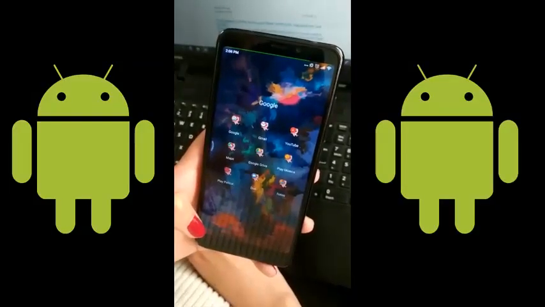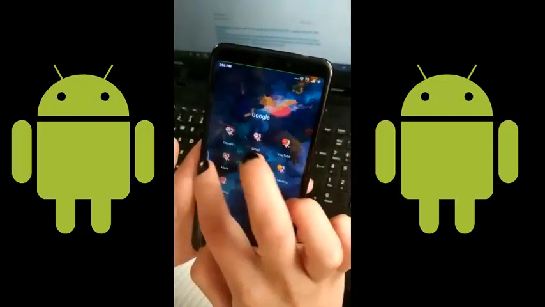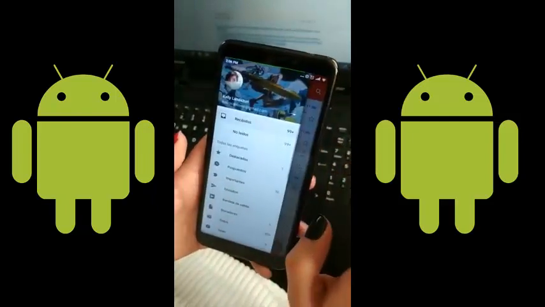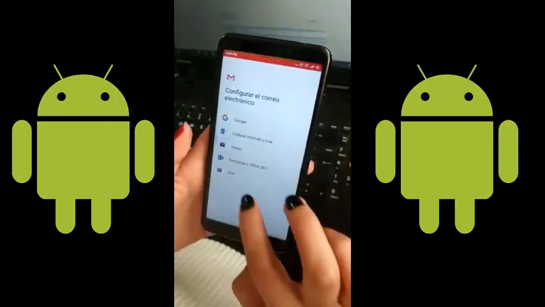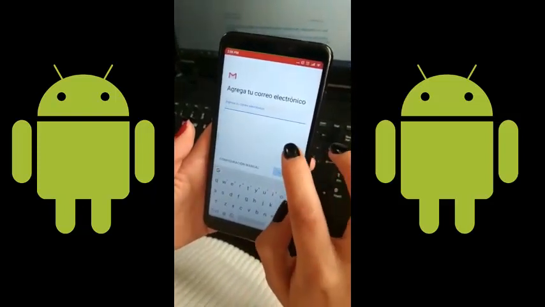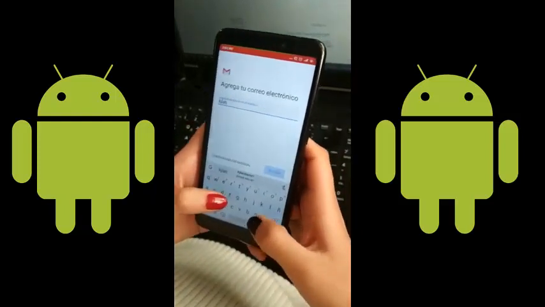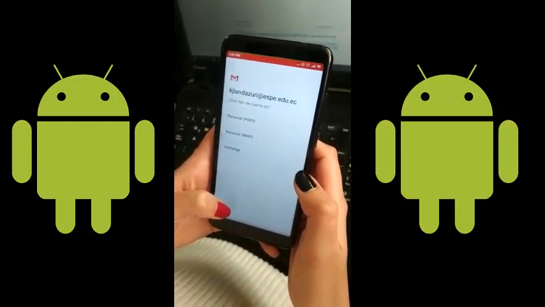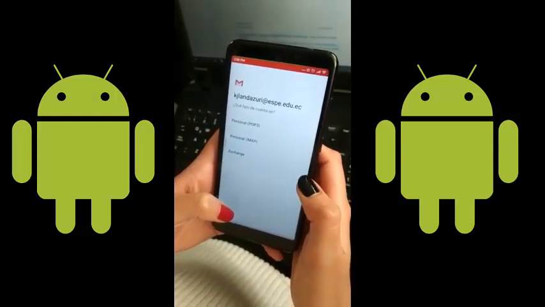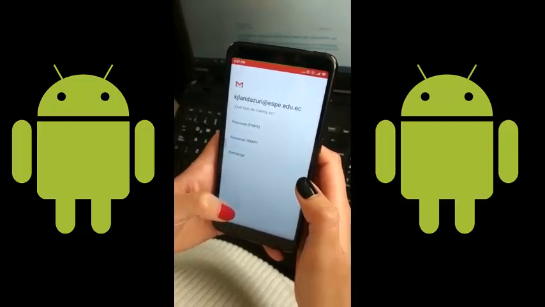Okay, after that we go to our cell phone, to the Google app, and go to the top left, to the three lines, and click it. We click on account and choose the option Others, write our institutional email and click Next. In the account type we choose IMAP and click Next again, and we paste the random password, being very careful to paste it without spaces, and click Next.